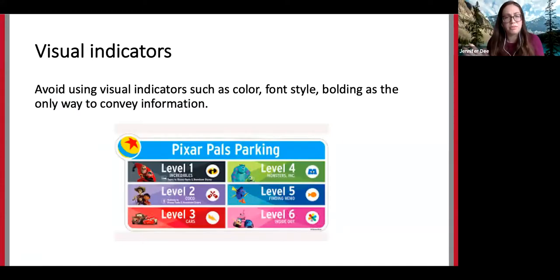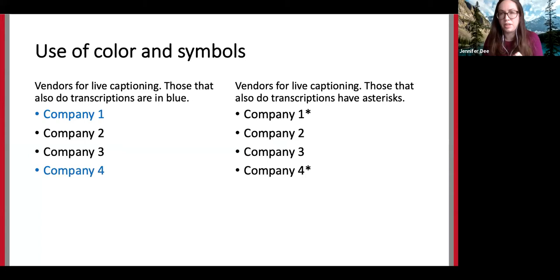So then we're transitioning into the role of visual indicators. By that, what we mean is how you're conveying information. We want to make sure that we're doing it in a way that is not relying on something that's not going to show up on a screen reader. So if we are sorting information and only using a change in color or a change in font style or bolding the text as a way to sort that information, that is not going to show up on a screen reader. I'm actually going to go to the next slide and then come back to this one because I think this one is a little more clear about what I'm trying to say.